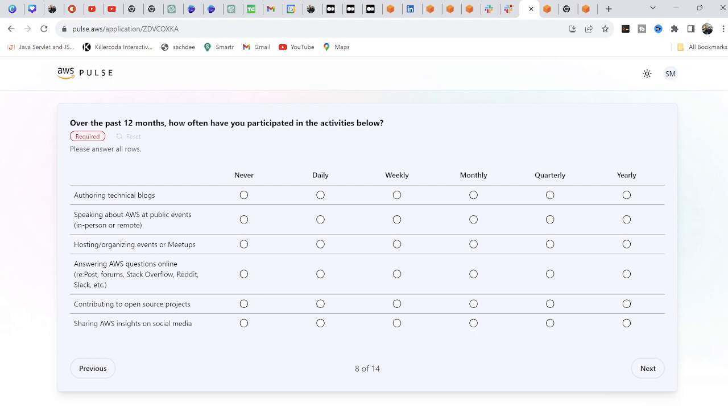And you see here, over the past 12 months, how often have you participated in the activities below? The activities provided are authoring technical blogs, speaking at AWS public events, hosting events or meetups, answering AWS questions on Stack Overflow, contributing to open source projects, and sharing insights on social media. You go through these points, and you have the option to select never, daily, weekly, monthly, quarterly, or yearly.